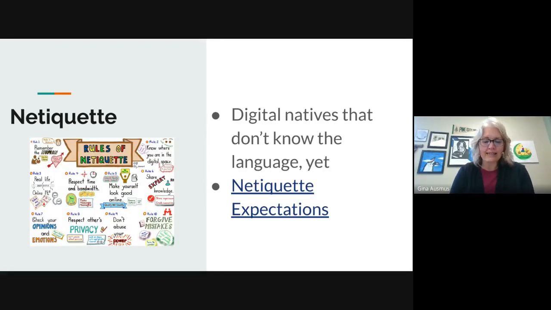Next, netiquette. So these are students that have grown up with technology. They've always had it, but they don't know how to use it properly. We've seen that in our classrooms. So we have to teach them. Because just like we grew up around English and we could speak it, it didn't technically mean that we knew how to use it appropriately. We still had to have lessons on grammar and spelling. So netiquette is simply how to behave when collaborating or responding online.